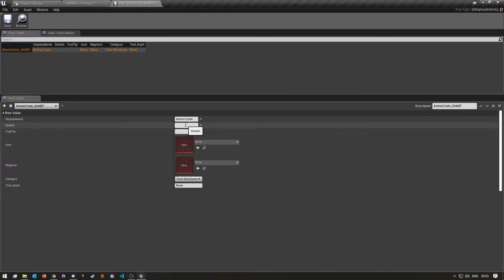So I'm just gonna say ammo box or ammo crate. I'm just gonna make it the same as the thing above, but you can put whatever you want in here. It doesn't really matter. And so I'm also gonna put that there.